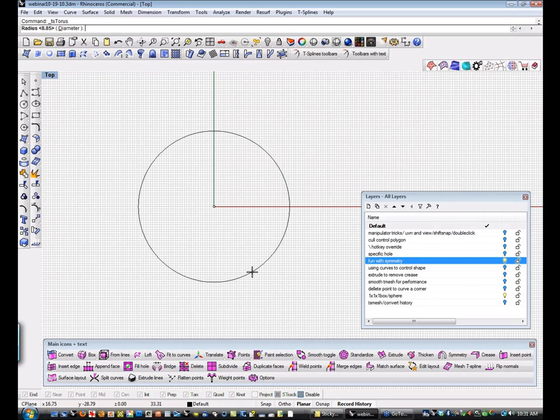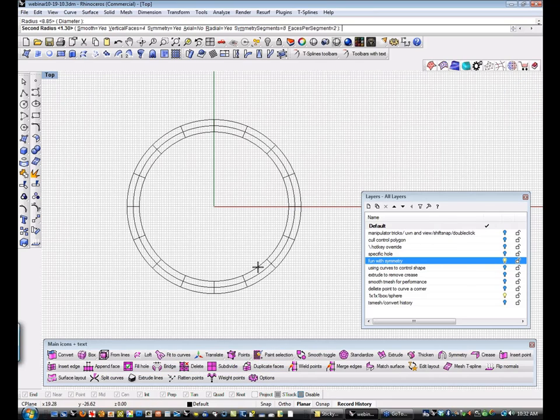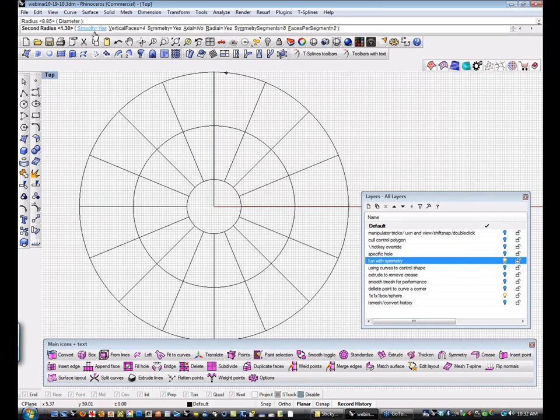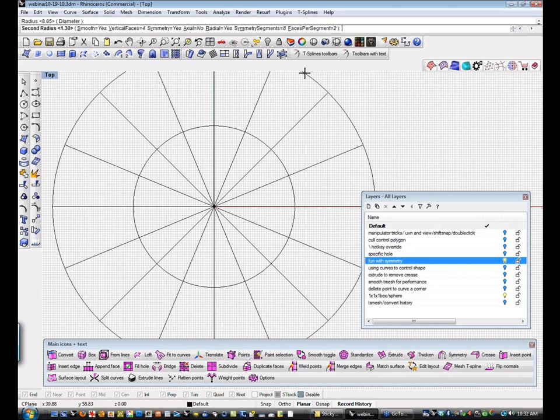In this case, I'm going to use a torus. I'm going to put this around the origin. And you'll notice my options up here. I've got 4 vertical faces, symmetry's on, it's radial symmetry. There's 8 segments of symmetry, and there's 2 faces per segment.